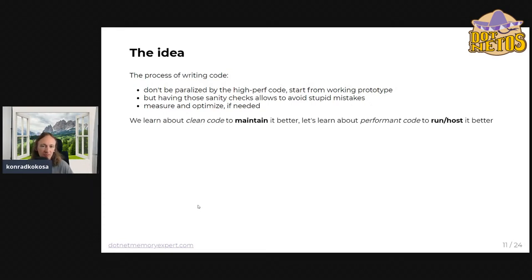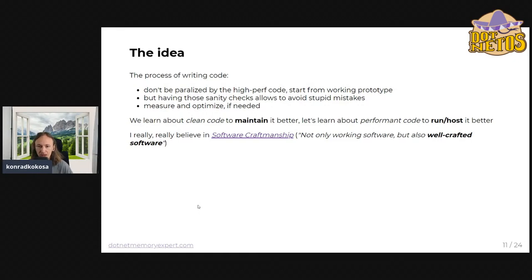Okay, so going further, as I said, if we can learn about clean code to maintain it better, I really believe that we can write more performant code just to run and host it better. And it really doesn't mean you are prematurely optimizing everything. It is just about some knowledge that will allow you to omit some common mistakes, for example, and also have this feeling, okay, we have a memory leak. I know how to measure it, and I immediately will have all the knowledge at hand to see what's the reason. That's not magic knowledge.